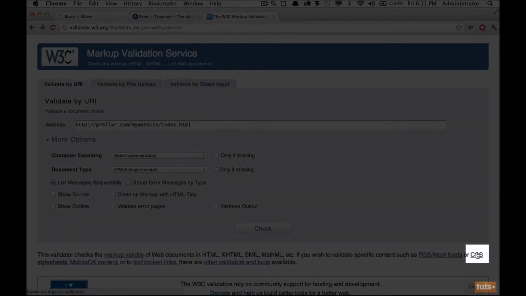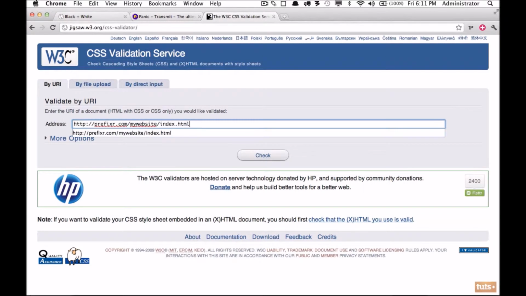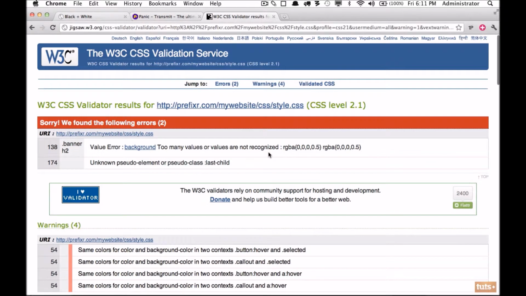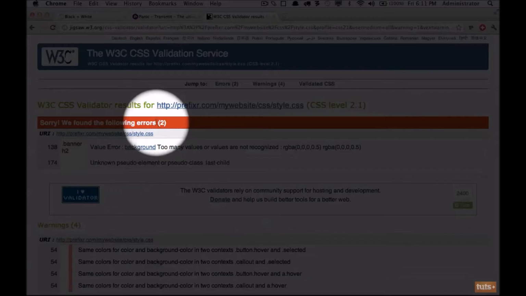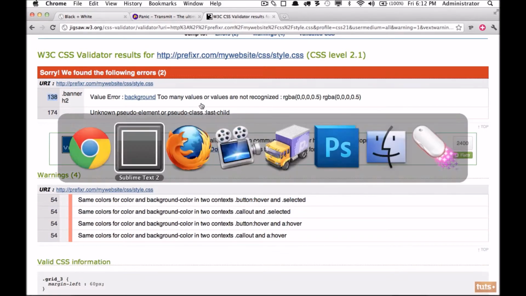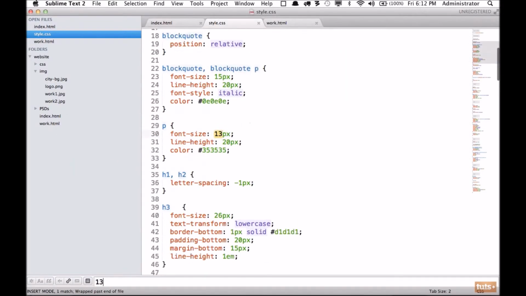So I will click it right here. And now we're going to pass a path to not index.html, but CSS/style.css is where that's stored. As you can see, check it. And this will let us know if there are any errors. And you can see right here, there are two. Too many values recognized on line 138. So let's view it, line 138.